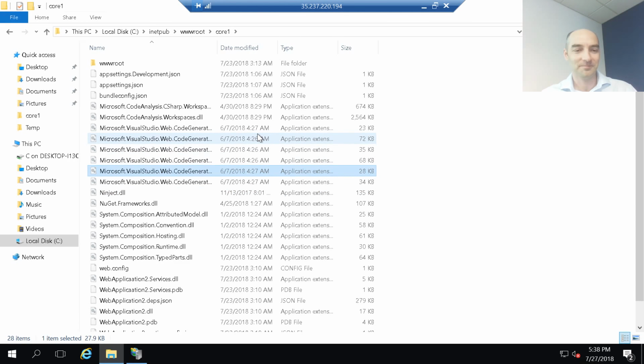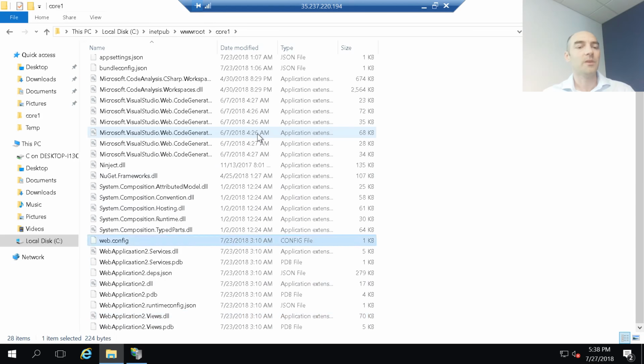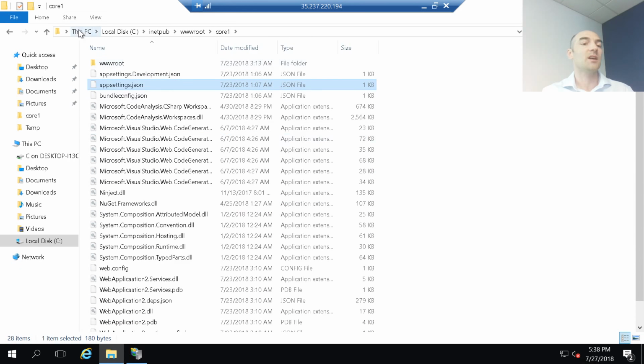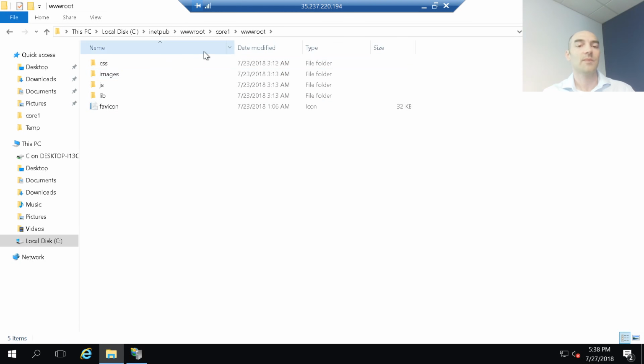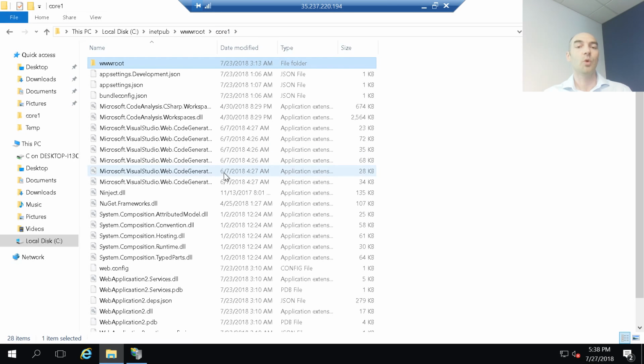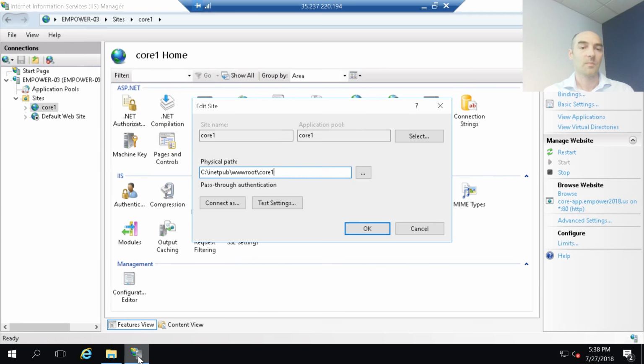So, notice the web config. Remember the appsettings.json that Paul taught you about? Right there it is. There's wwwroot. That's it. That's a core app deployed. I wish there were more to wow you with IIS, but that's it. IIS is pretty straightforward, especially if you're only deploying 1 or 2 sites.